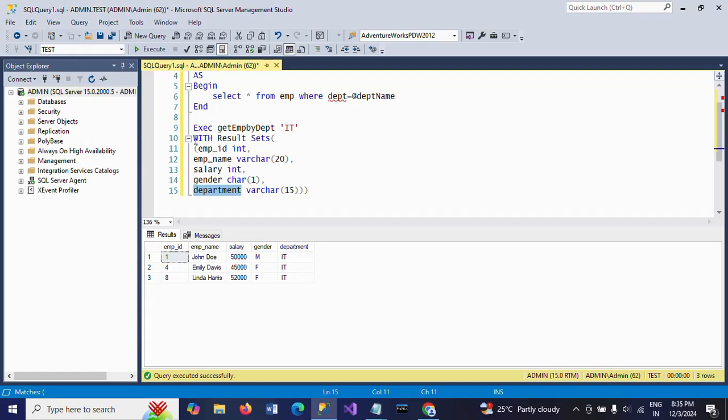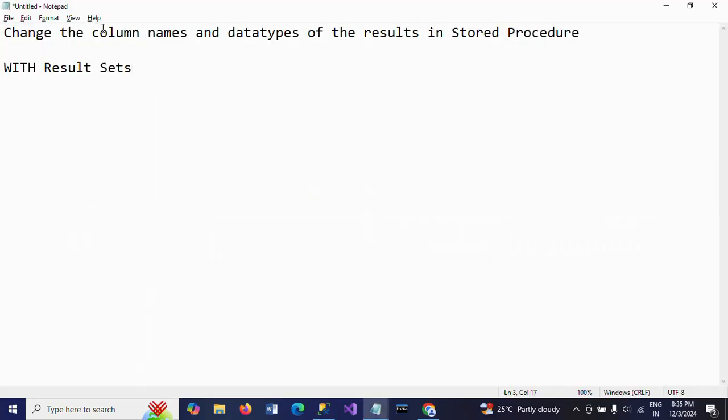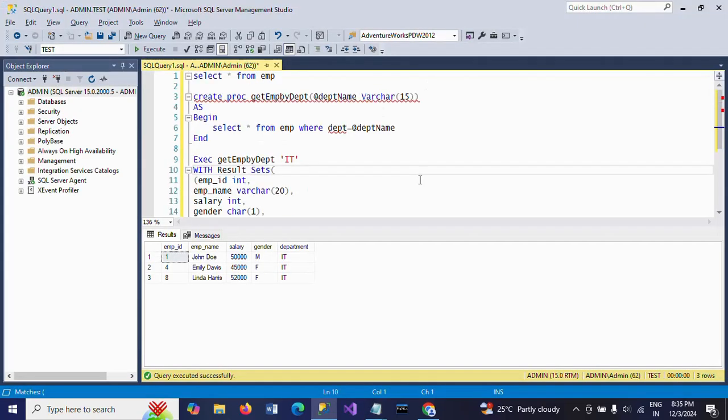So like this, by using WITH RESULT SETS, you can change the column names and data types from the results of the stored procedure. This is how you need to use WITH RESULT SETS while executing your procedure.